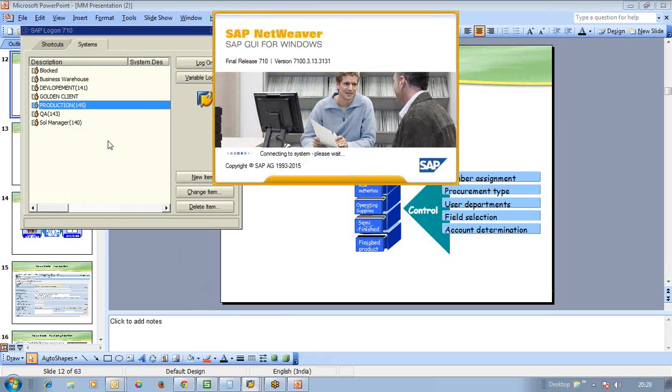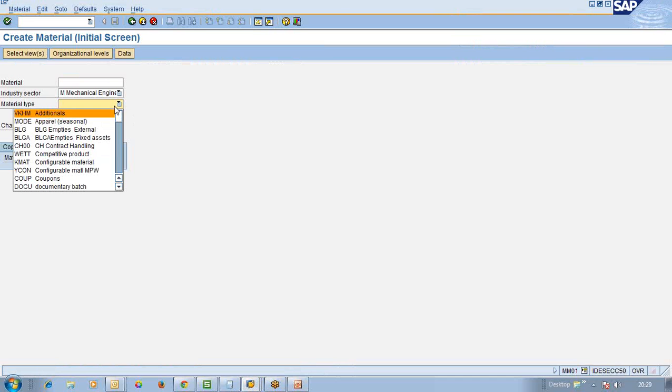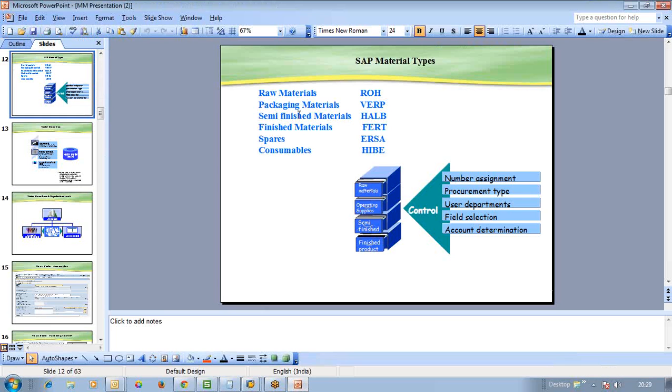One second, I change my slide. As I told you, for material management, for the MM part, the first is ROH. This is called the raw material. Then VERP, it is called the packing material. Then HALB, it is called semi-finished material, which is used in the production process.